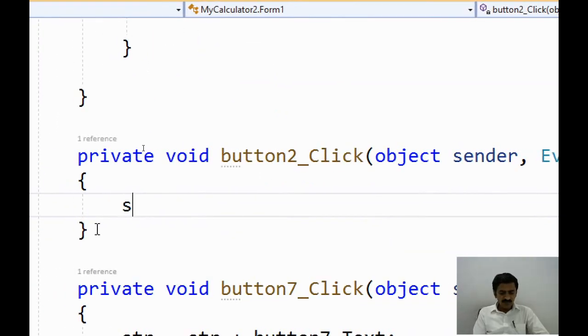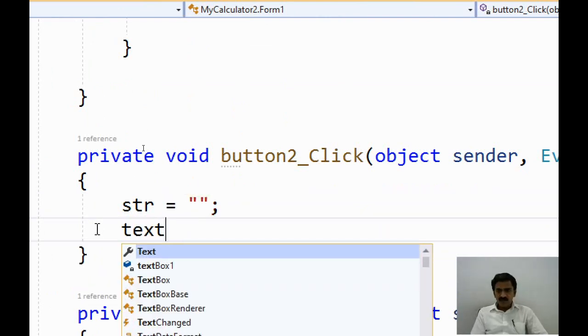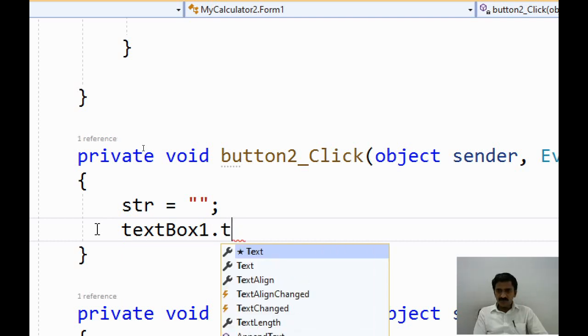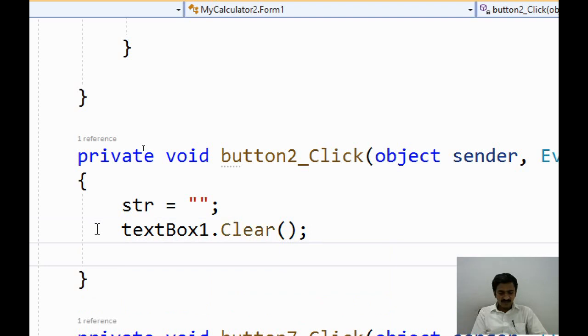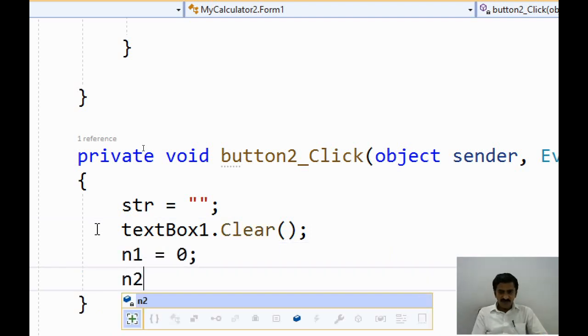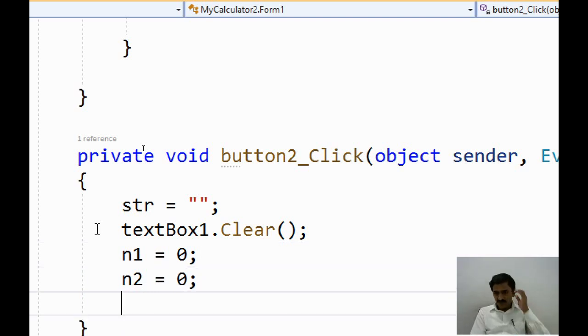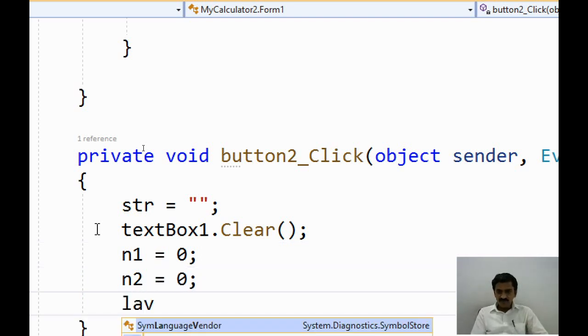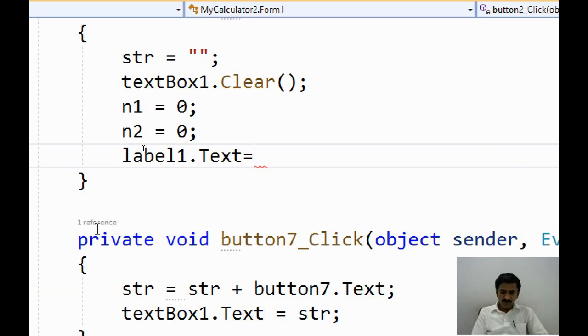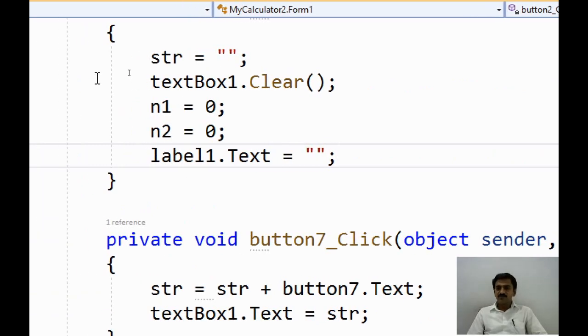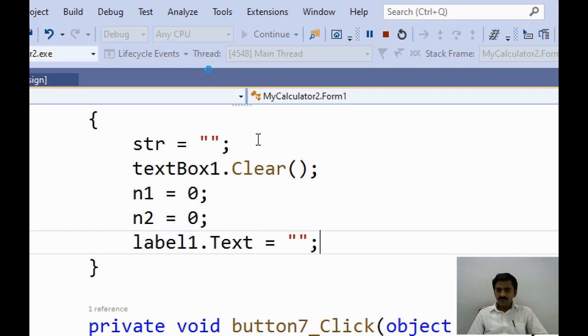First I need to clear the str. Whatever text is there in str I need to clear. Again I have to clear the text box, textBox.Clear. We can use the function Clear to clear the text. Then we can clear the value n1, and we can clear n2. And we can also clear the label text, label.Text equal to empty. After that we will test whether it is working or not.